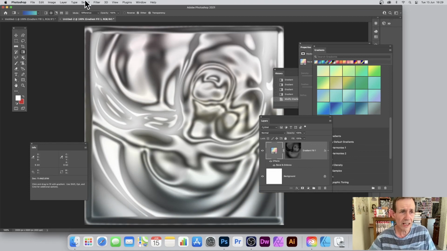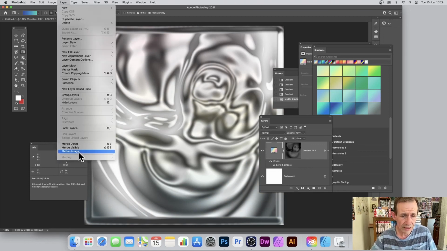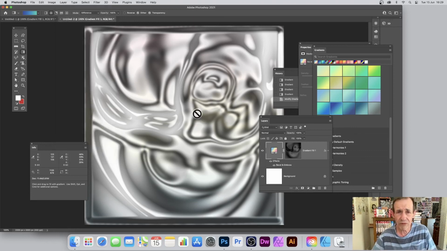And of course once you've done that, you can flatten it. So Layer, Flatten Image, or maybe apply effects and much more. So very quick and easy to create really amazing gradients from a very basic set of gradients over here.